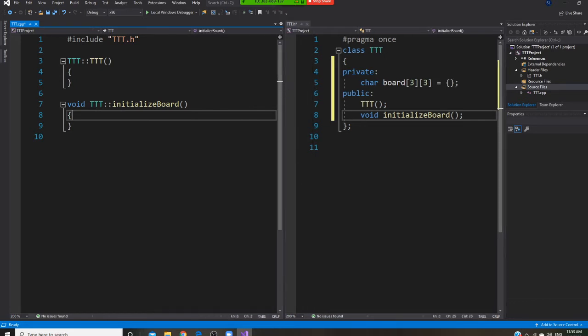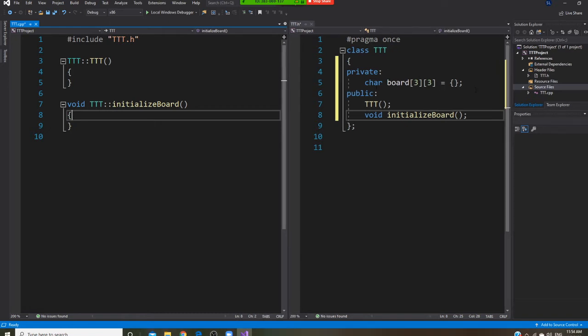So gentlemen, ladies, one more time. I have a private variable. It's a two-dimensional character array, board. So let me write my initialization board. My initialization board is just going to draw 3 rows. Each row has 3 dashes.